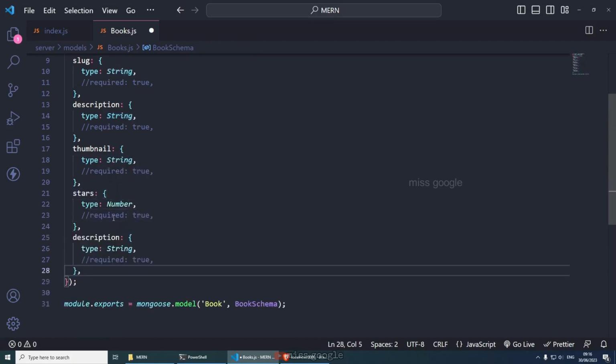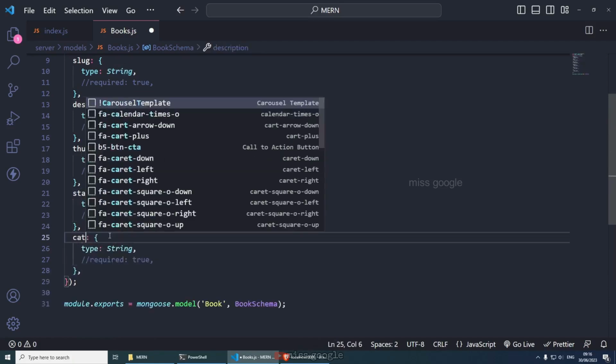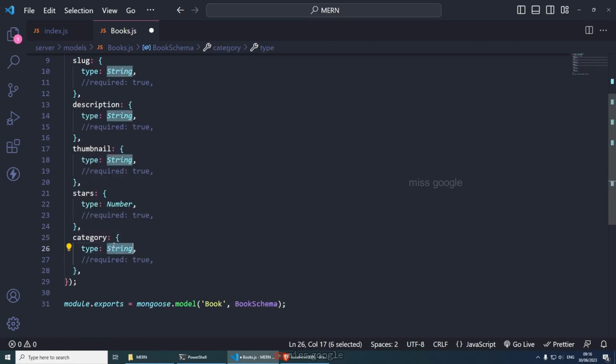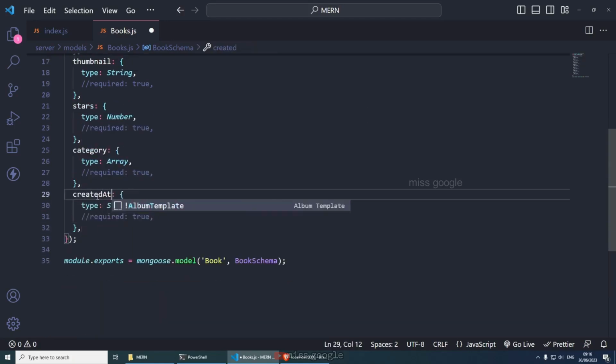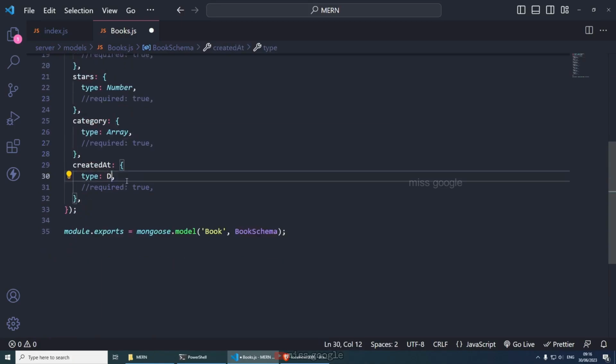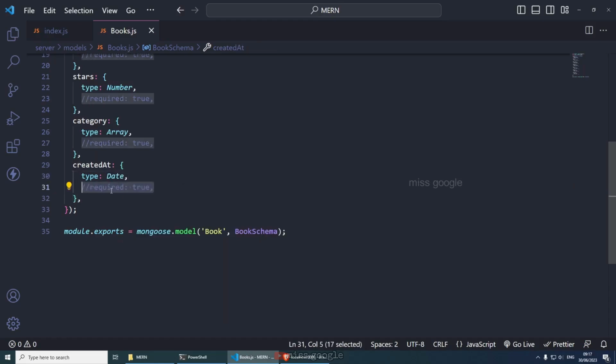And then we can have one more, category, and this is going to be the type of Array. And then the last one is going to be createdAt, and this is going to be the type of Date. When I create a new record, I want to be able to know when this record was created. And we can set up a default one, so this is another option. And then we can do Date.